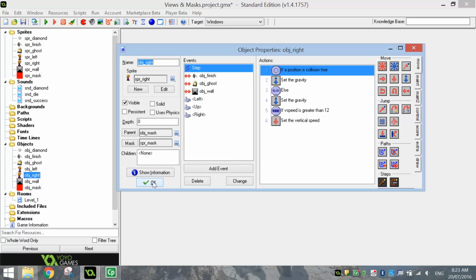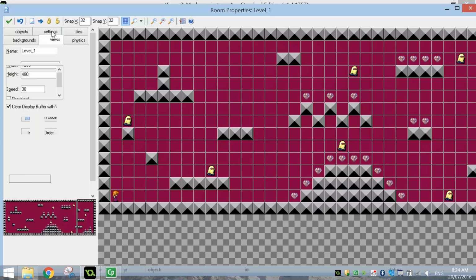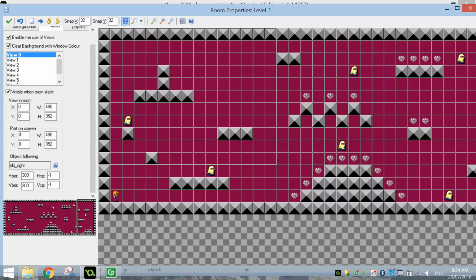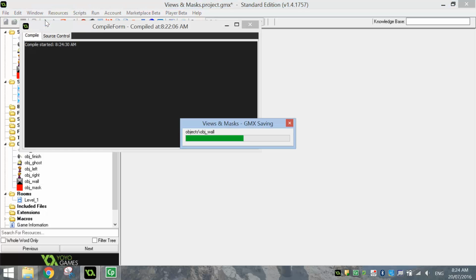Okay, and what that's going to do is basically put this mask over the top of our girls, but they're going to be invisible. What we're going to do now in the level 1 views tab here, instead of having the camera follow object girl right, we're going to have it follow the mask instead. So that mask is sitting over the top of our right girl and our left girl. It's like an invisible square. So what the camera's going to do is just follow that invisible square which sits on top of our girl. So when we run our game now, we should have a working game.